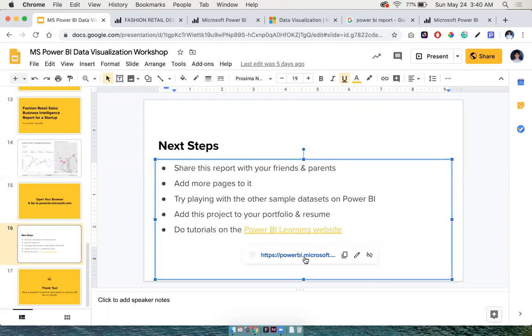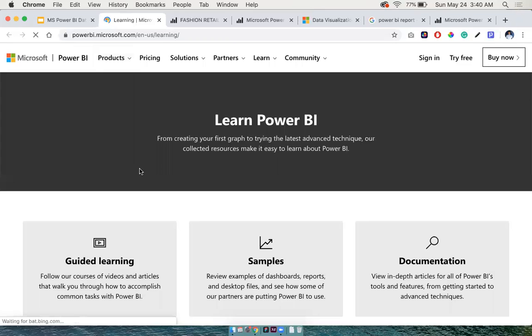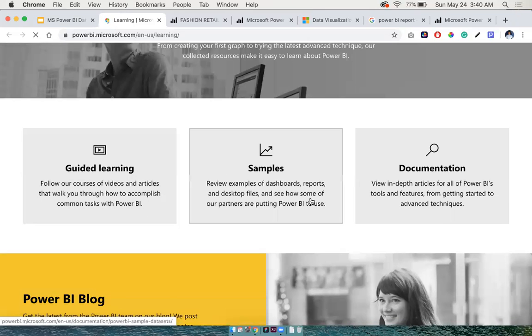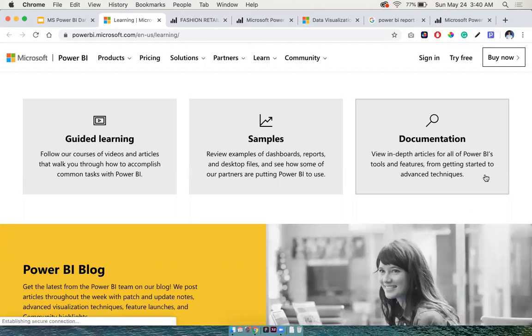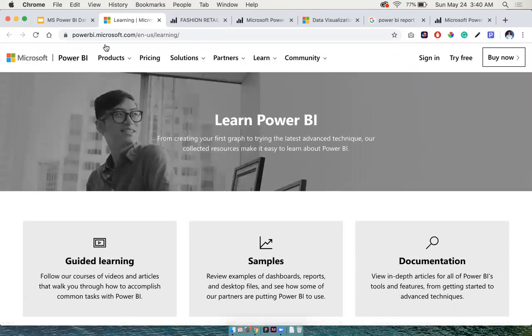So if I just go ahead and click on it, you'll notice that it just opens up and you can find different ways to learn more about Power BI. I love the documentation and the guided learning sections. They're super cool. So do check them out.